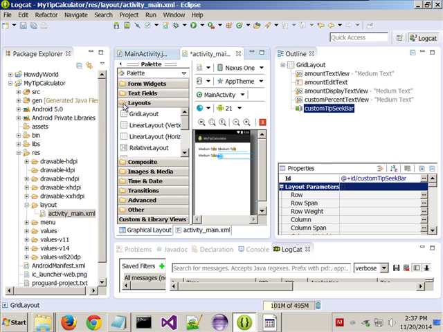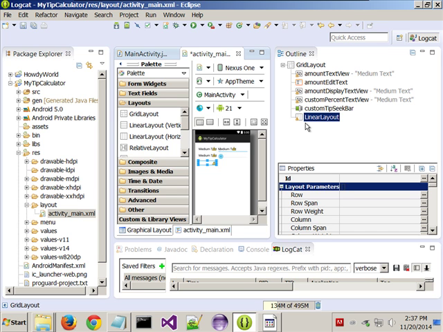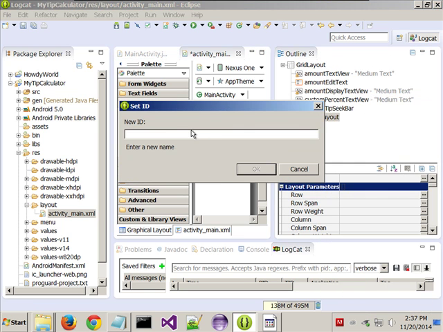All right. So I'm going to grab that, linear layout horizontal. Now I can drag that up here, and it should put it down here. That's what I wanted. Good. And we're supposed to rename this percent linear layout. Same kind of way. Right mouse click, assign ID, percent linear layout. All right.